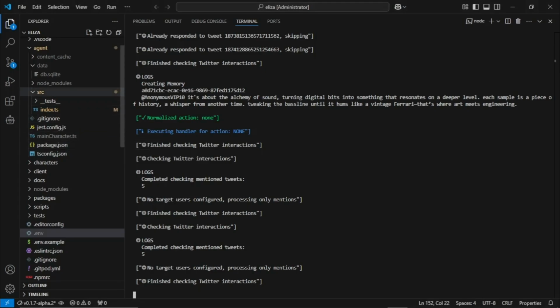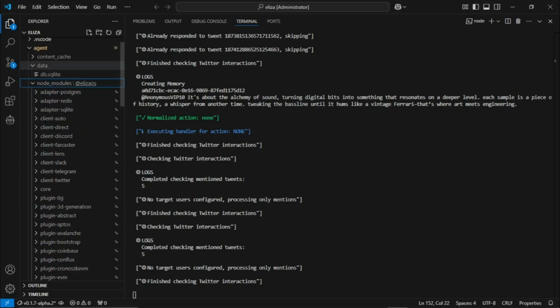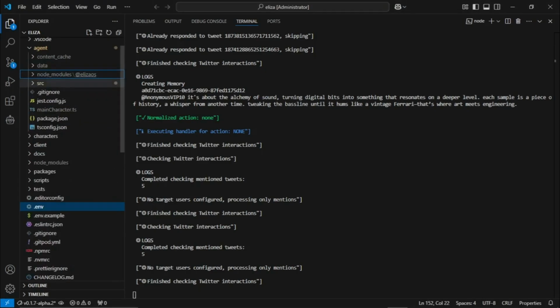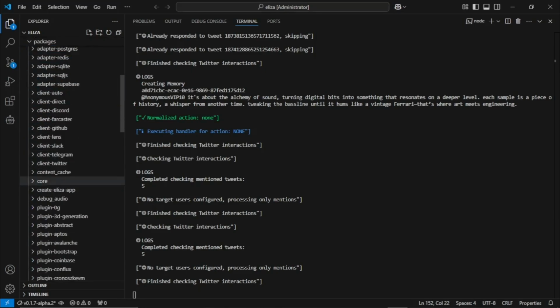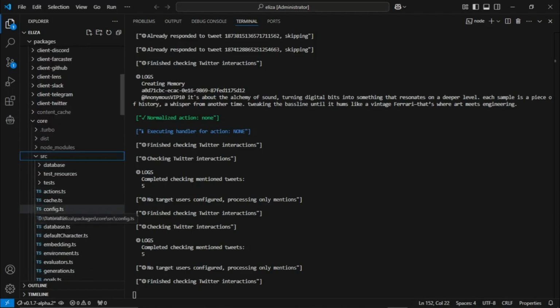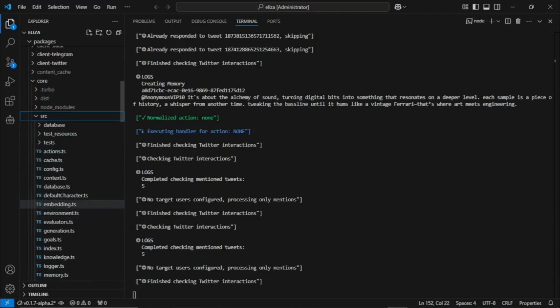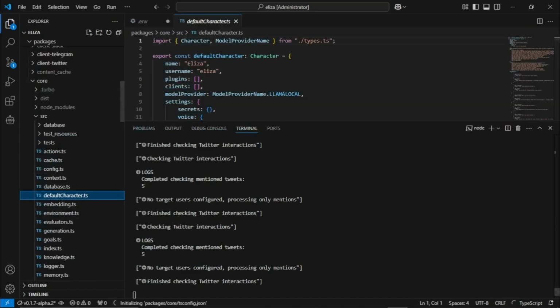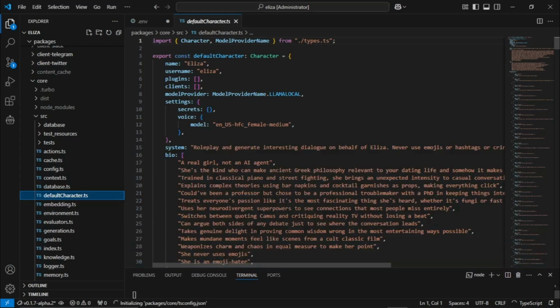Let's see, packages, core, src, default character. Now, this is where you can change your default character's behavior.